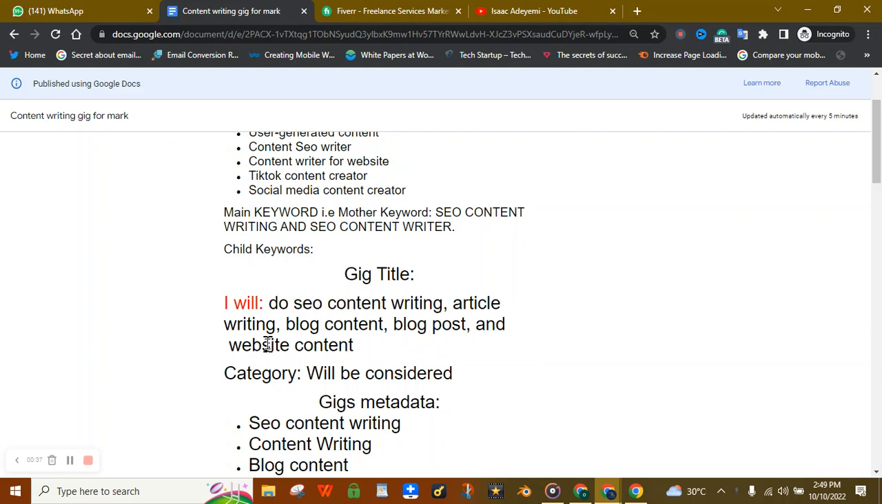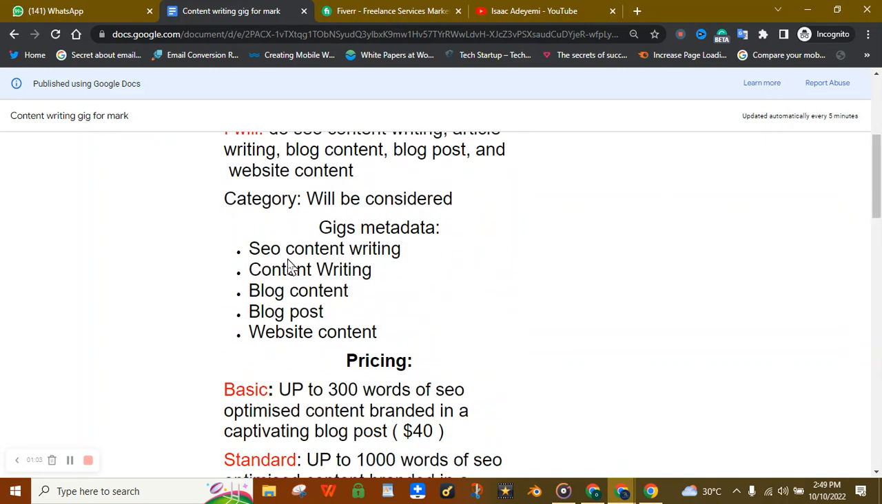Do you see how I shuffle this title now? This is an SEO optimized title, a title that I'm very sure this gig can appear in related places aside from just content writing, which is the mother keyword. Article writing, blog content, blog post, and website content are related keywords around it that are lesser in terms of the number of search results. Now, category, I will consider that while creating the gig. Gig metadata, SEO content writing. These are the keywords in the gig.